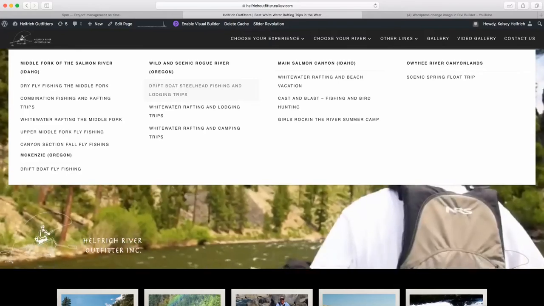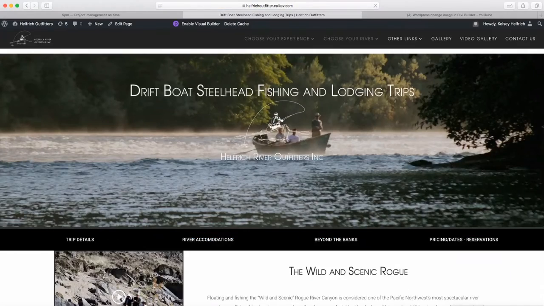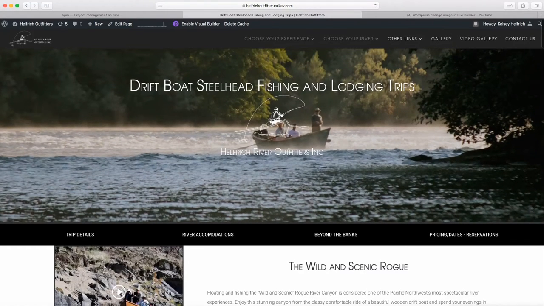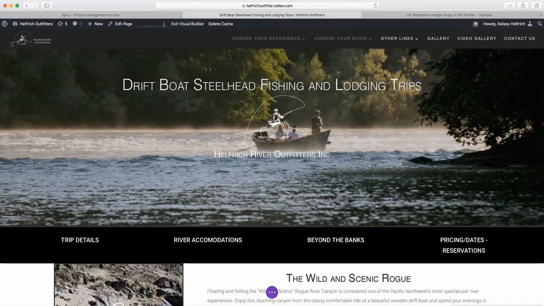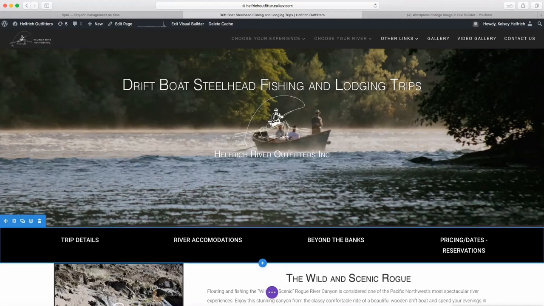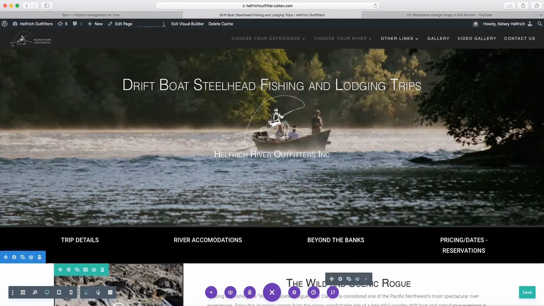So let's go into this one. And now that we're here, you're going to click on Enable Visual Builder. Okay, and what that's done now is you can see all these different colored things when you move your cursor around. I'm also going to expand this right here, these little three dots, just by clicking on it, and it's going to give me some more tools.